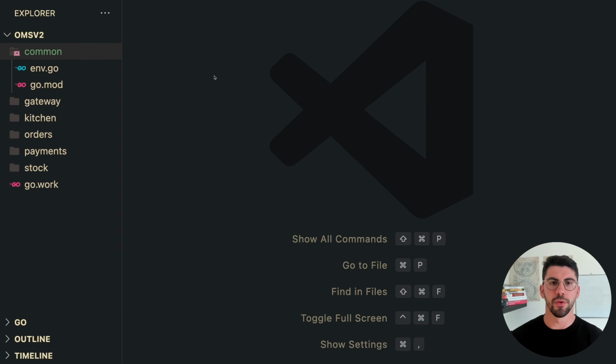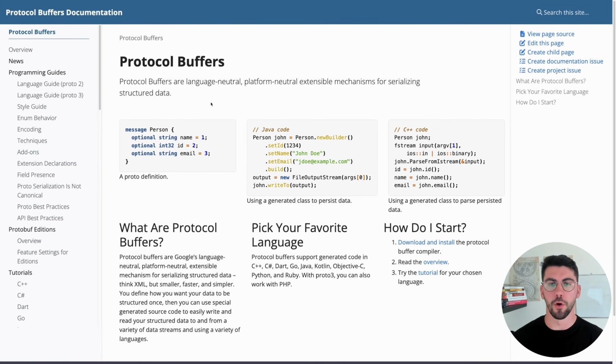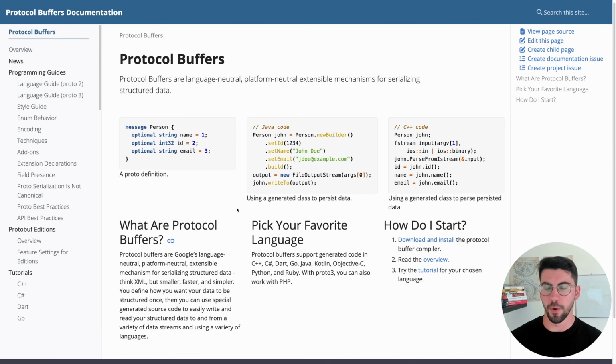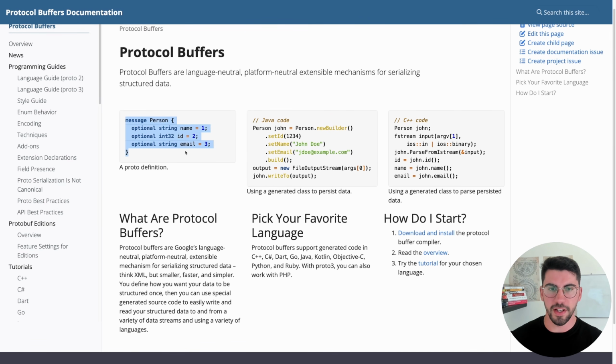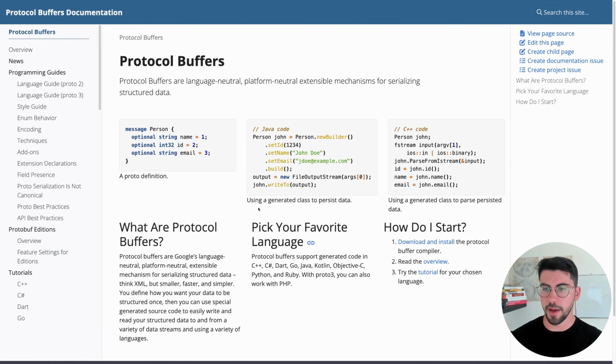So back in our code, let me first show you the protocol buffer syntax so you can have an idea. And if you want to explore more, if you want to do something different than what I'm doing in the video, you can explore the protocol buffers here. Just type protocol buffers in your browser and you should land on this page. Basically, here you can define, for example, a message, which is like a Golang type, and you can have the options here.